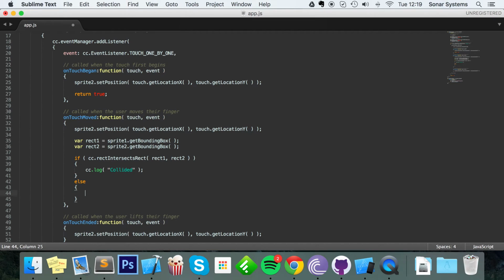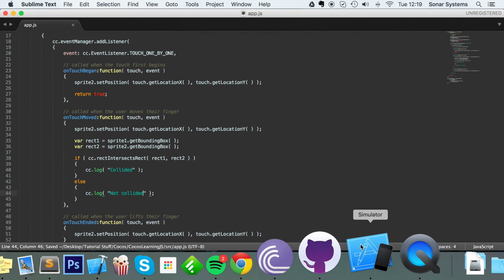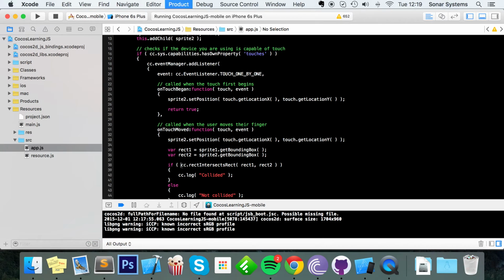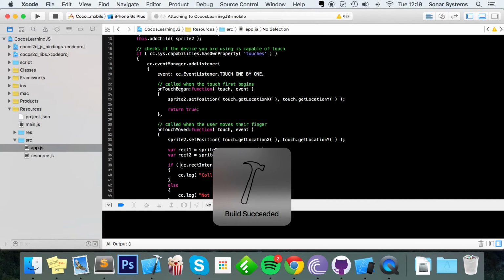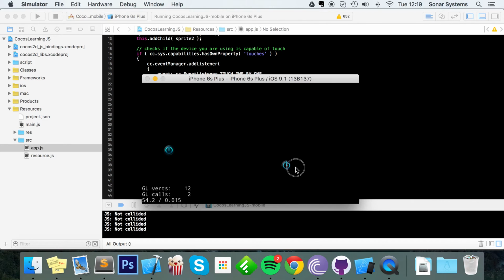else cc.log not collided. And now we're actually ready to run this. So if we just go back to Xcode, run this now. As you can see, I'm moving it around, it says not collided. But when I touch it, it says collided. And it's that simple to detect collision.